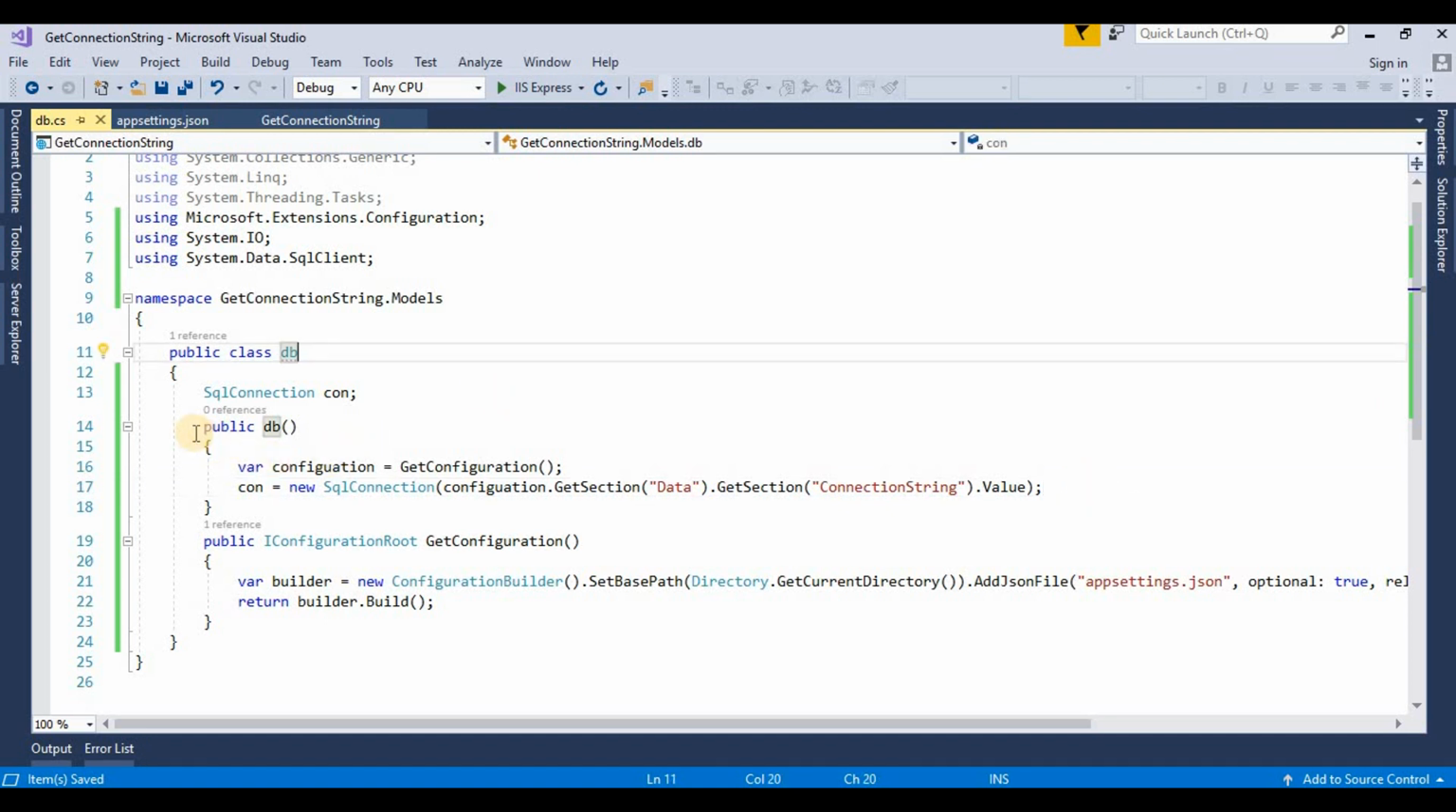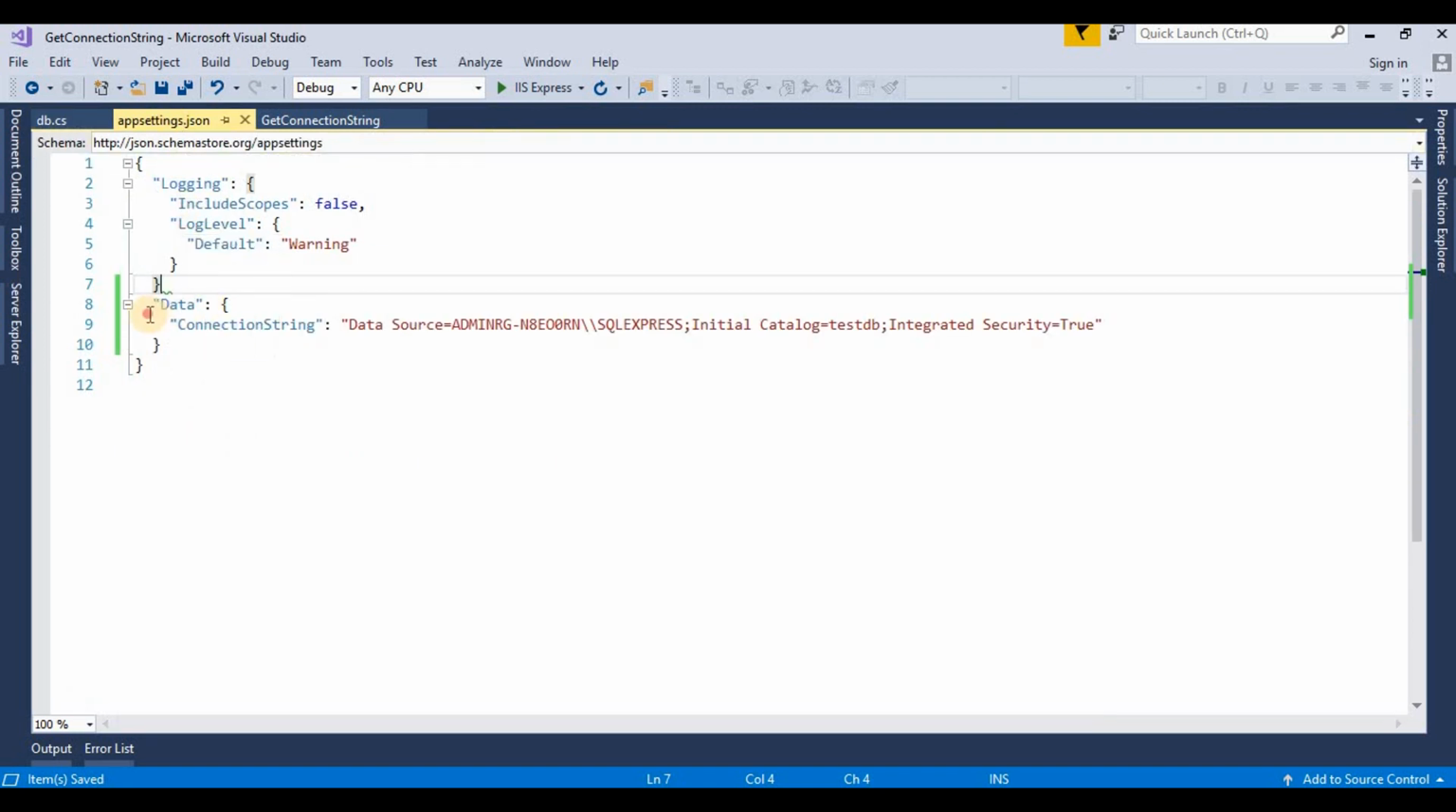This creates a function for accessing the connection string of the section of Data and the section of ConnectionString. It means this is the first section and the inner section is ConnectionString. So it's saying something is missing. We add here a comma for adding a new block. Here it's Data and ConnectionString.